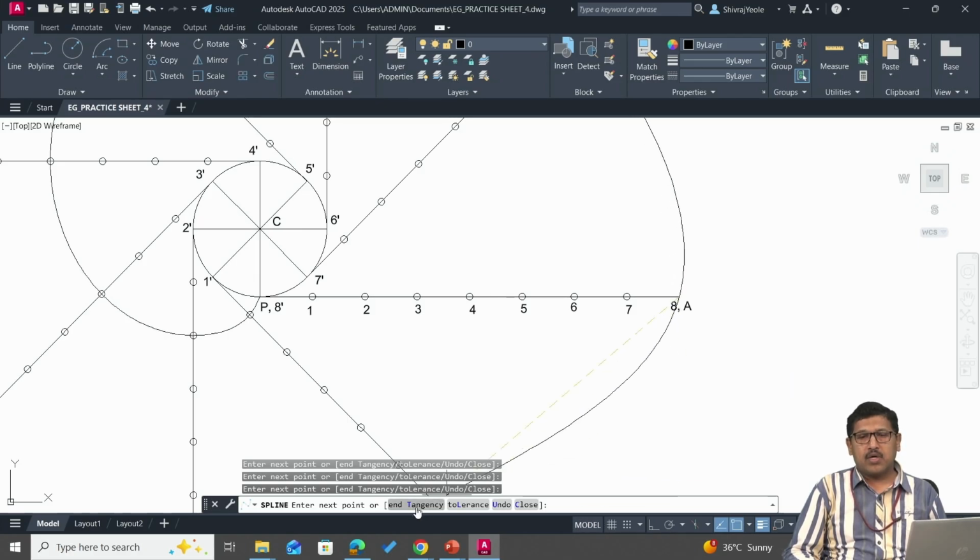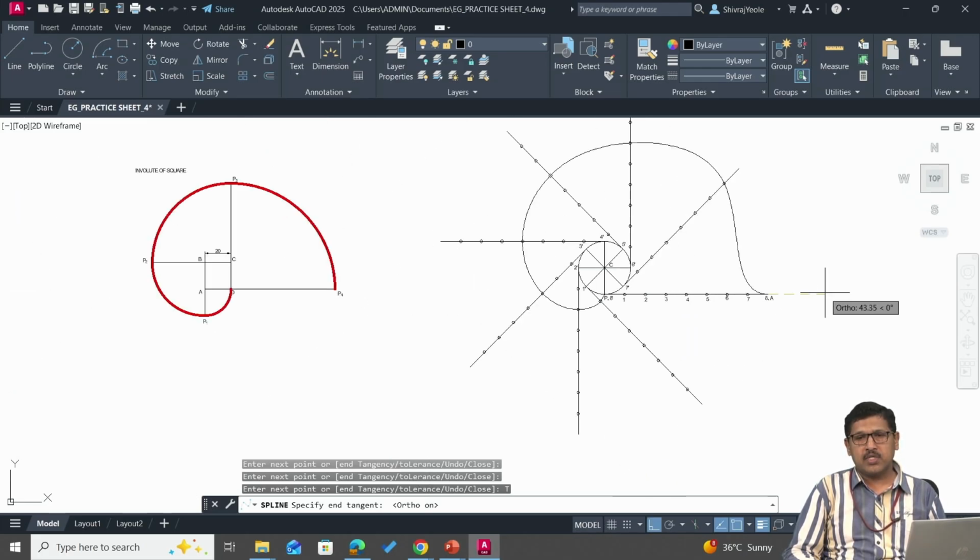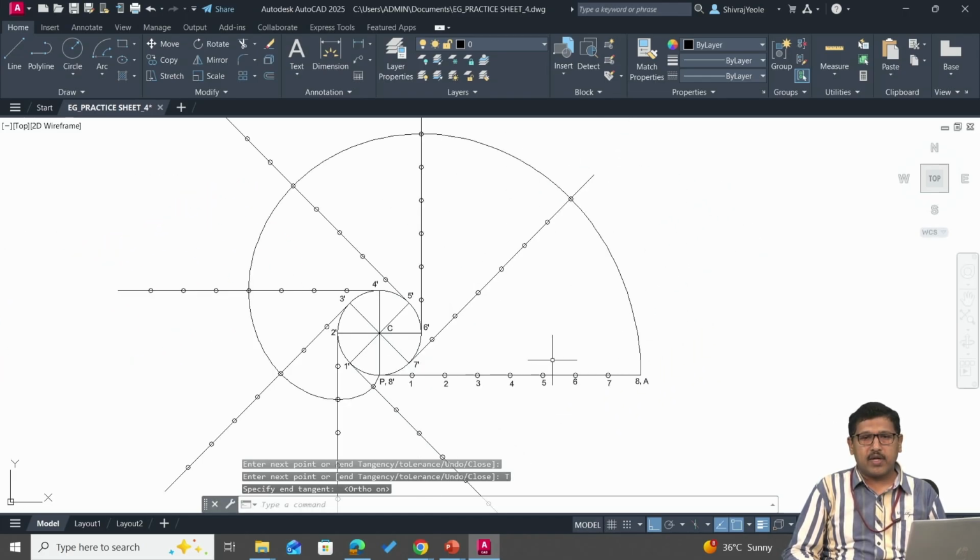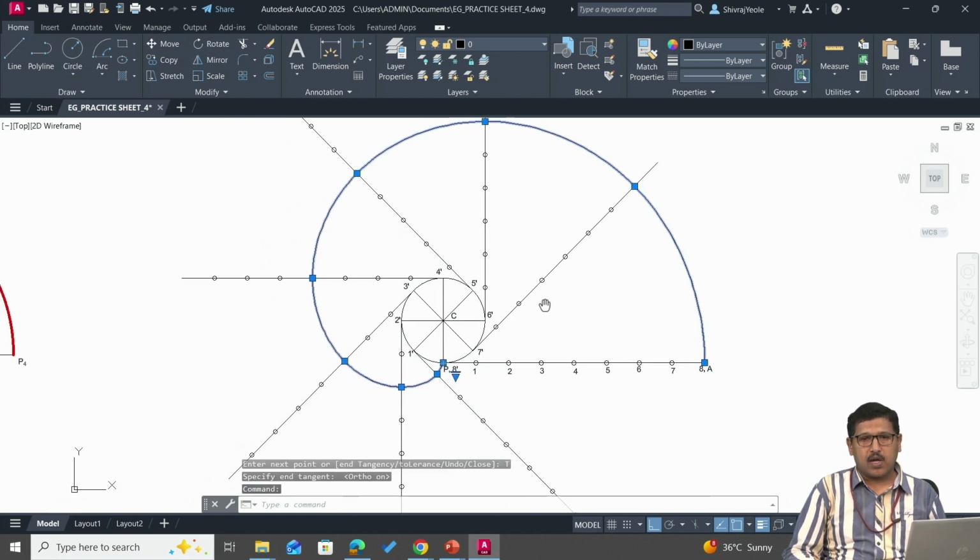For closing, click on the end tangency option, make ortho on, and then move the cursor horizontally and check the shape of the curve. This is not looking correct. Then you move it downwards, and you are able to see a perfect shape of this curve. Once we get the shape, you can click anywhere on the screen, which will terminate the spline command. Whatever this shape is, it is basically the involute of a circle.